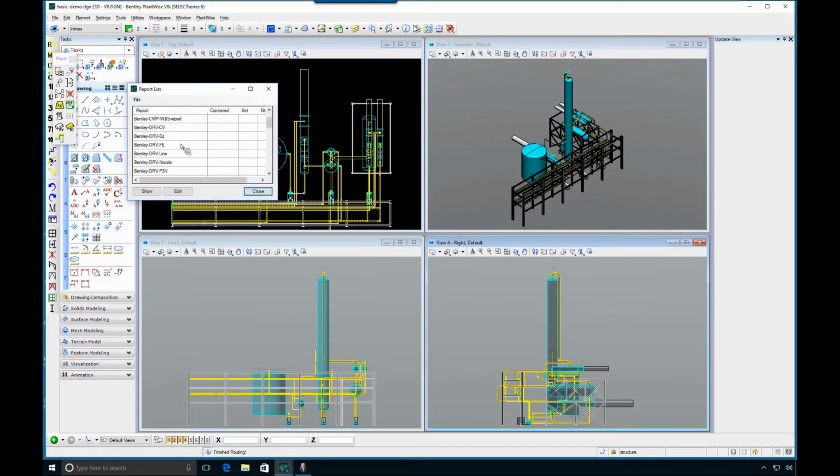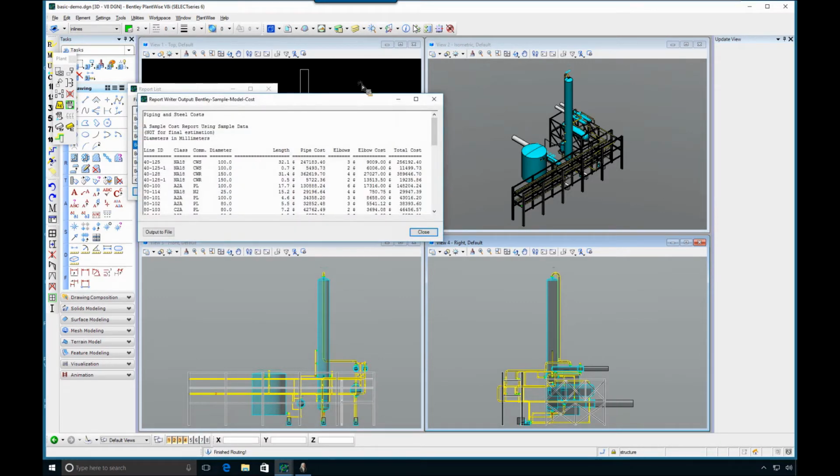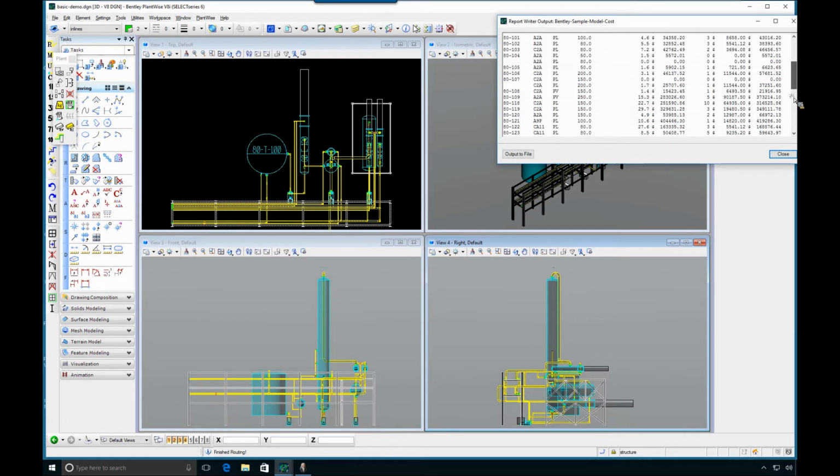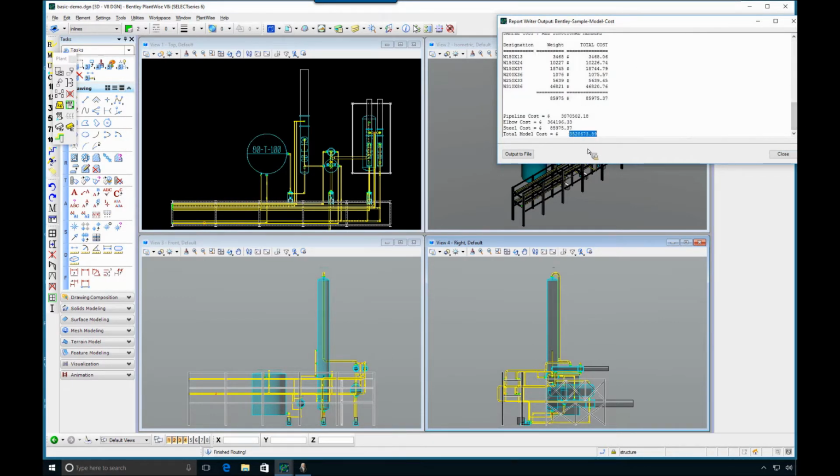and as you can see we have a whole bunch of reports already defined here. You can edit and create your own. For now we're just going to take a quick look at this sample model cost here. Bring that up, close that off. And it gives us a bunch of cost data here, and we're just going to go down here and take a quick look at that and note that for later.